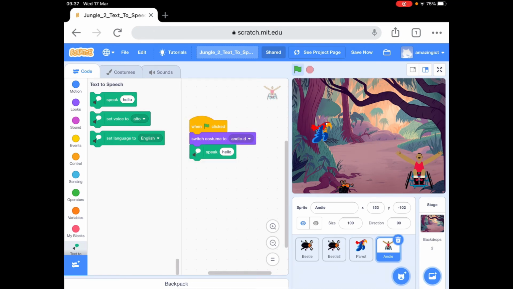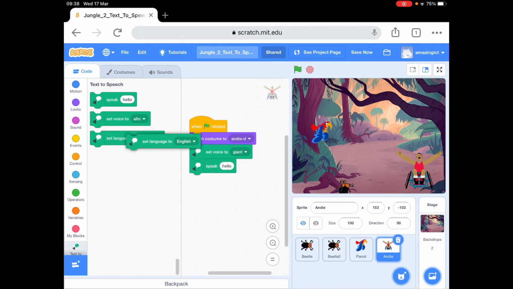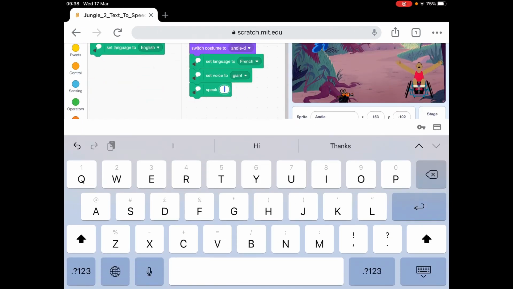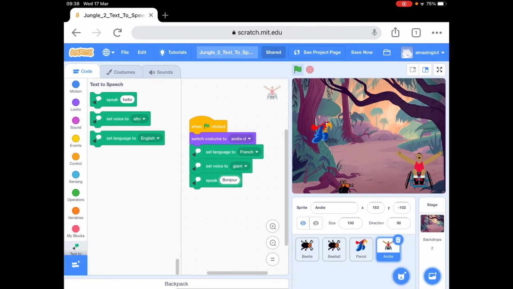Hello. Now you can change the voice, so you can decide which voice would suit Andy. So maybe Giant might suit. Hello. And you can even change the language. So let's pretend he's French. I will have to change where it says hello to bonjour, but let's try it. Hello. So we'll do bonjour there. And then he should, in a deep voice, say bonjour.